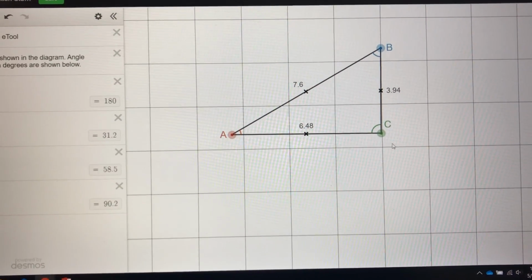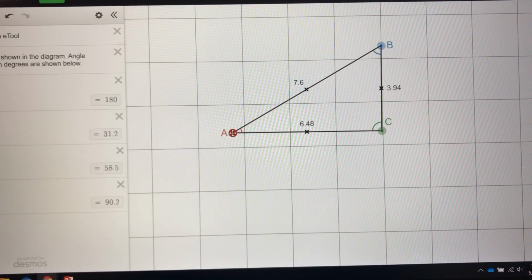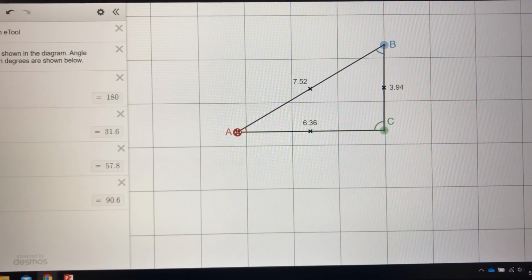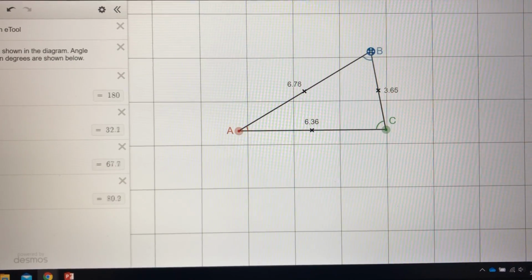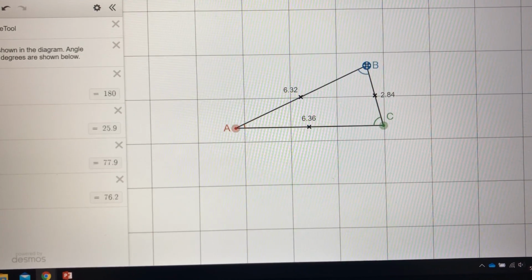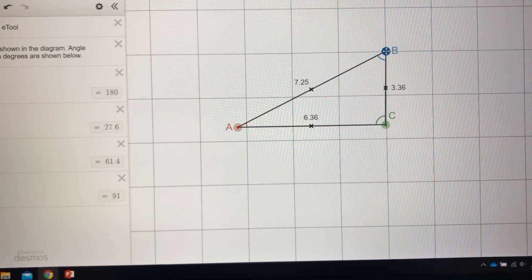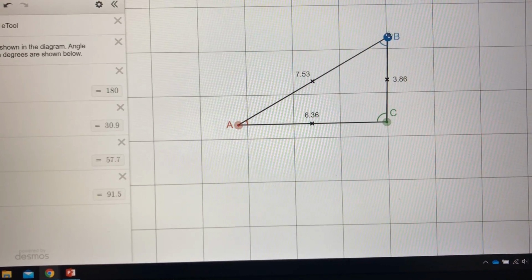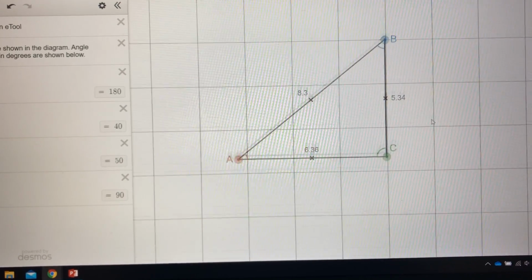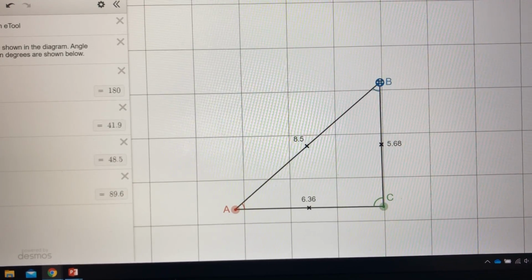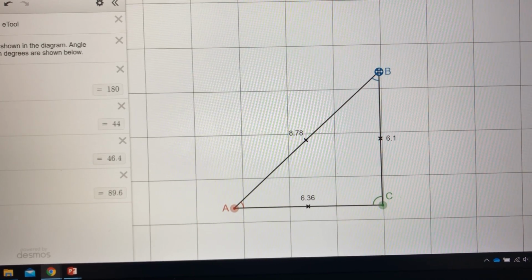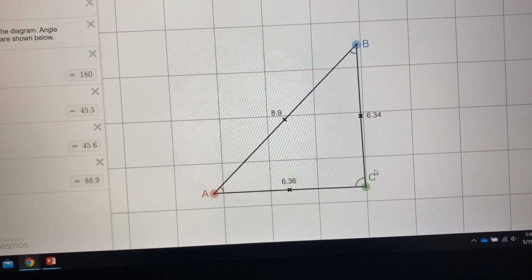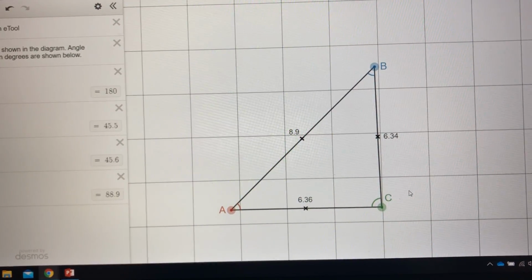90, 45, 45. Let's try that one. Okay, so we have our 90 degree already, so let's make a 45. Oops. I'm going to bring in the other one. 45 and 45. Let's see. Can we do it? To make it taller. Yes, to make it taller. And we're getting closer, closer. Very close. So that's a very close 45, 45, 90.